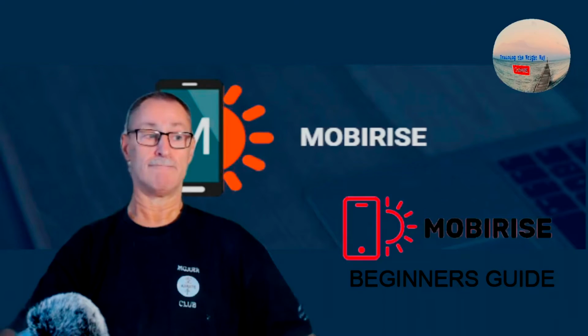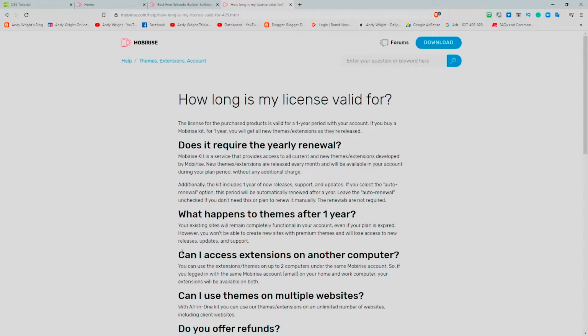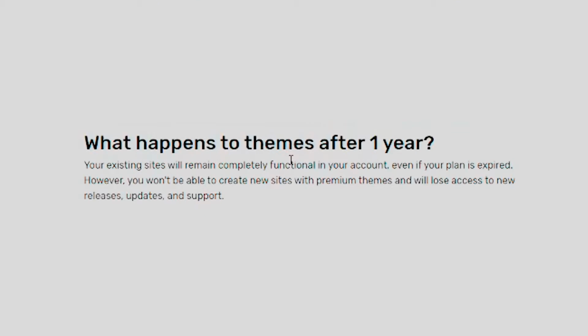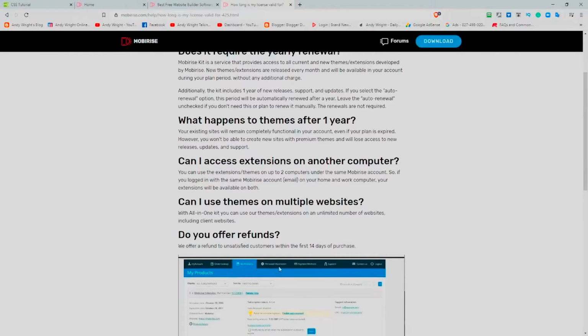Now on the website, how long is my license valid for? Well, it's valid for 1 year. If you buy the Mobirise kit for 1 year, then you will get all new themes and extensions as they are released. So what happens to the themes after 1 year? Well, your existing sites will remain completely functional in your account, even if your plan is expired. However, you won't be able to create new sites with premium themes, and you will lose access to new releases, updates and support.